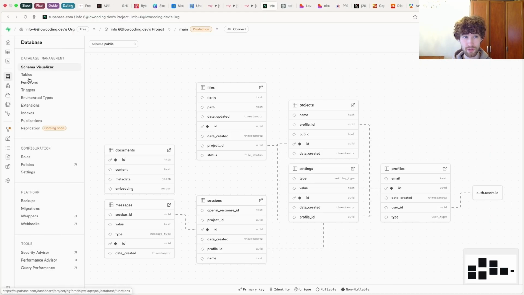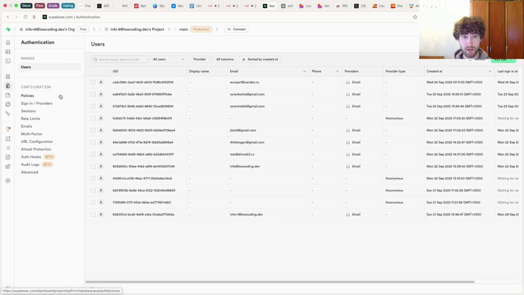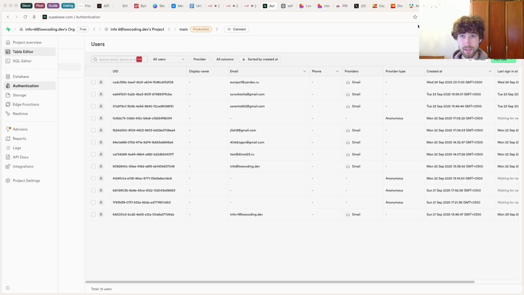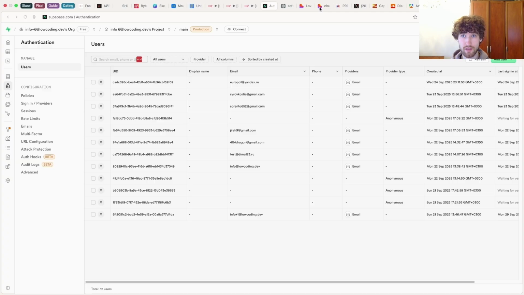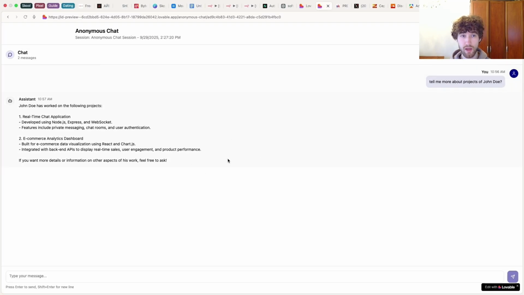If you check the authentication and the users, we have some anonymous users, and these users are also signed in, so they have limited access to the data. They can see the messages and they can have access to all sessions, and that's all. So this way your application will still be secure even with these sorts of public chats.